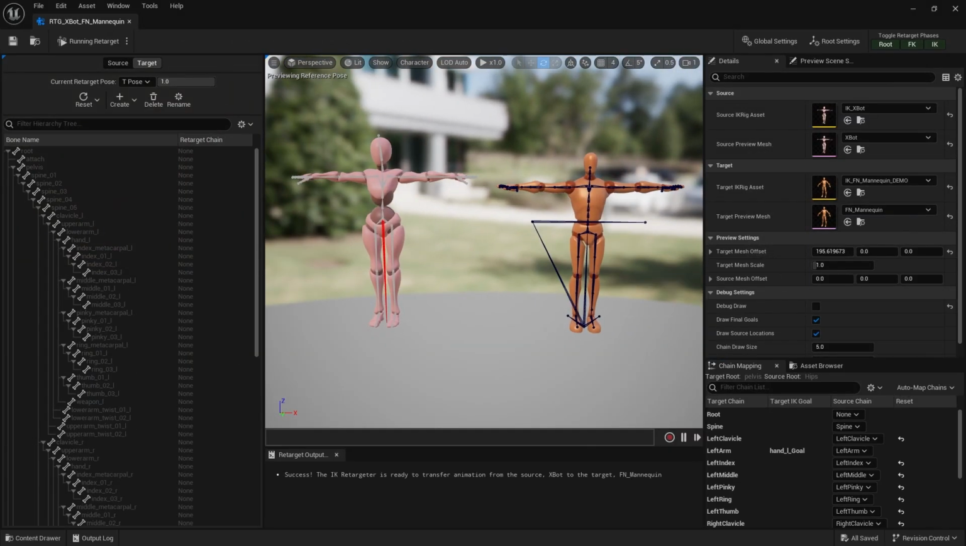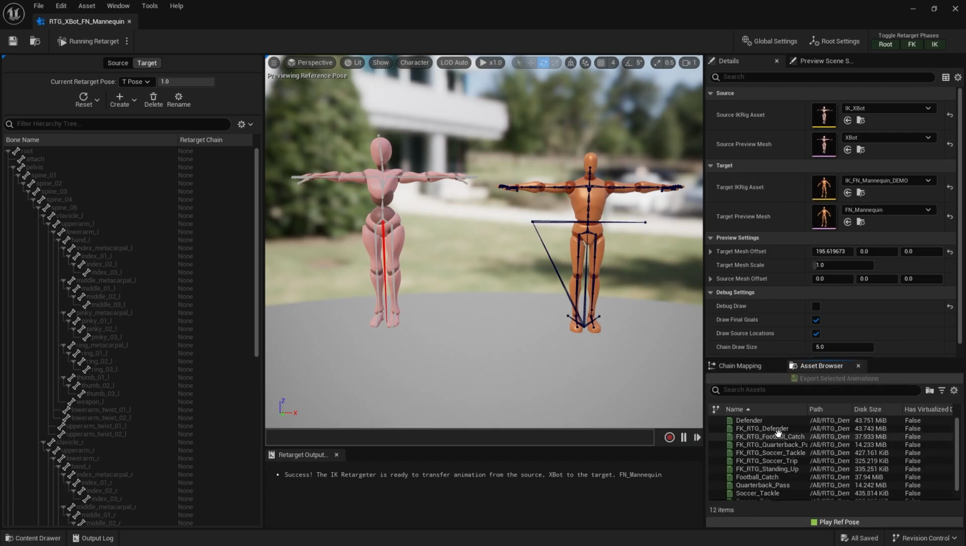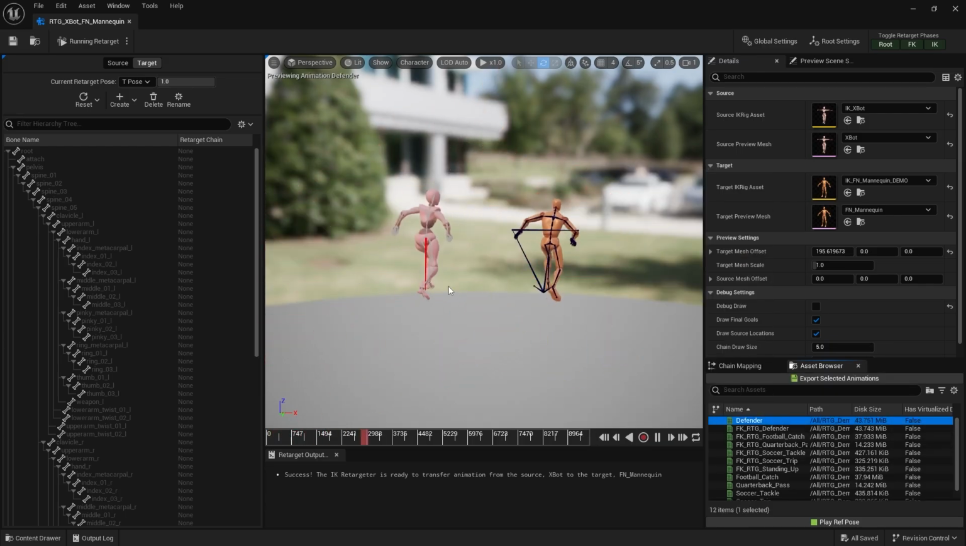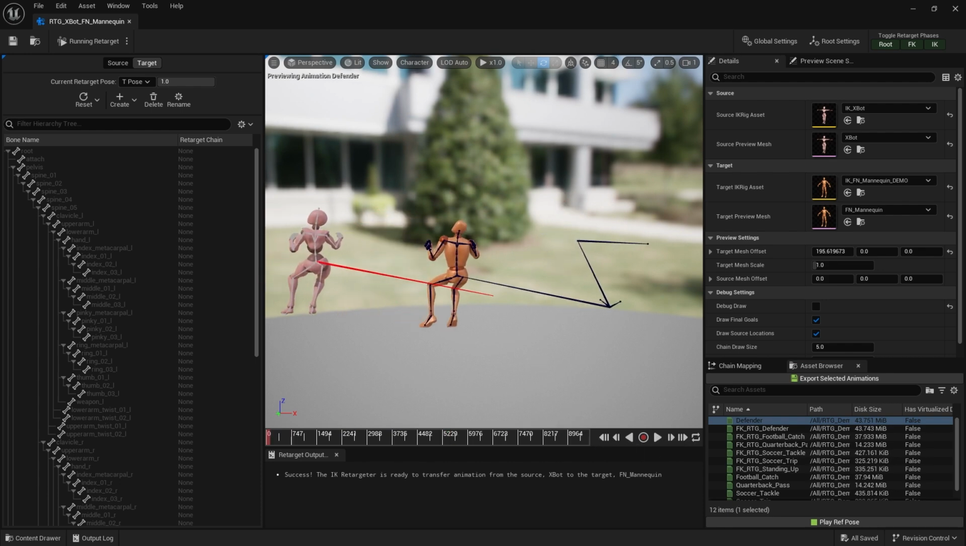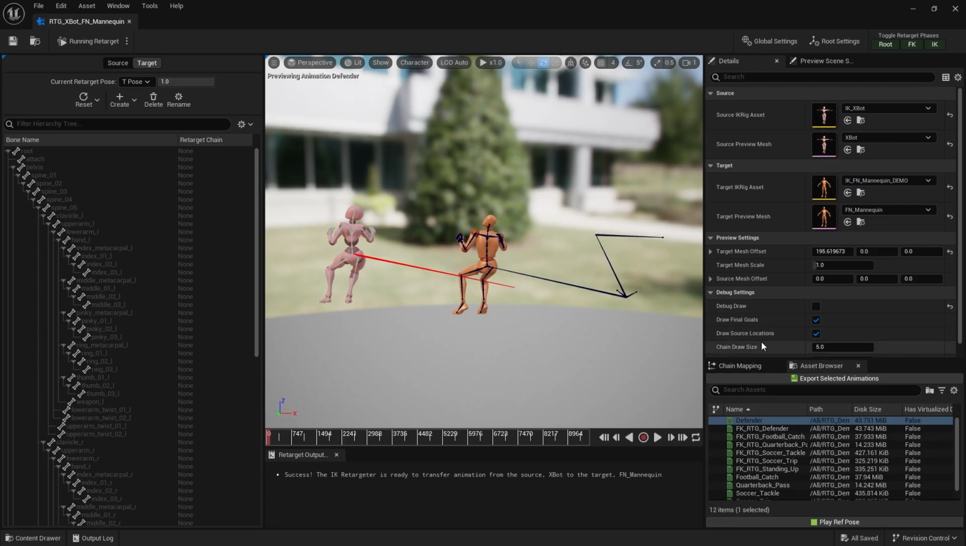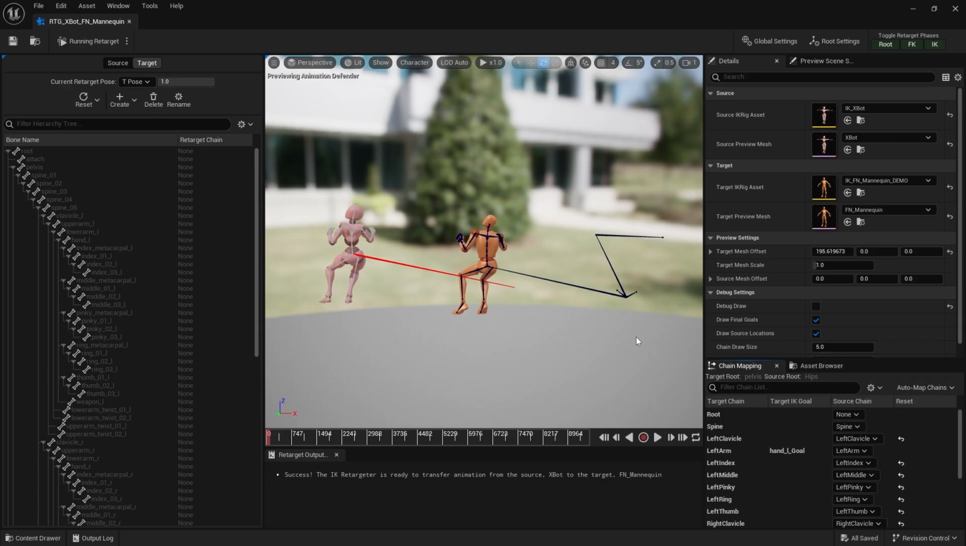So with my IK retargeter open, you'll see that I already have it assigned to the IK rig that we had set up for the full body IK. And just to double check, I'll play an animation just to see that retargeting is working just fine. And it is, which is great. What we're going to do is go over all the different little tweaks and settings that you can use in order to fine tune your retarget more.